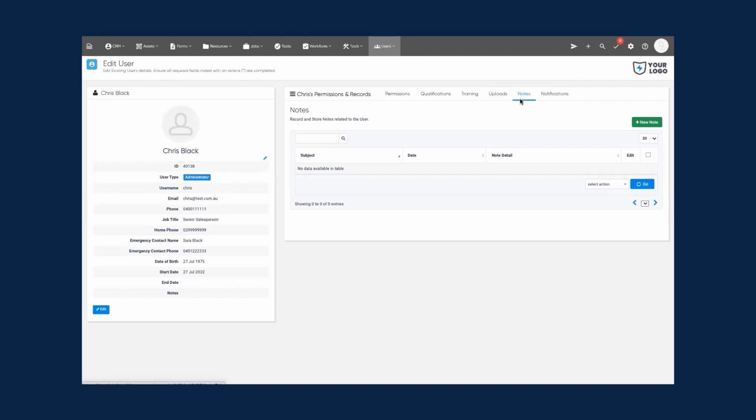So it may be something that you have an incident, or something that you've spoken to them about from a performance perspective. You may wish to have that included in here. User information is visible only to people who have permission to be able to view and edit users. So just remember that from a hierarchy perspective.